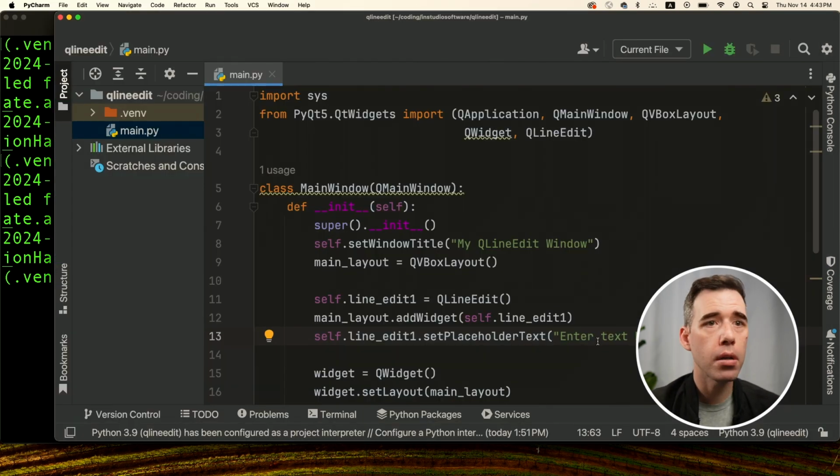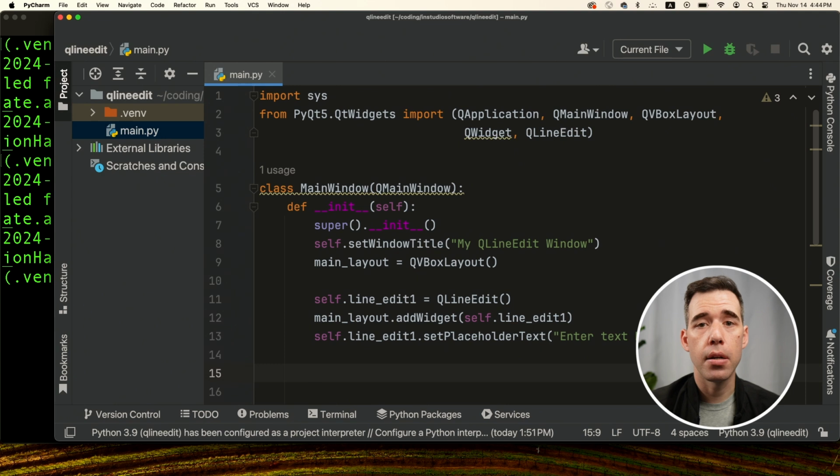So if we go back to the code, we're going to get the text. And the way that we're going to get the text is that when a user hits a push button, we are going to put the text in a label.